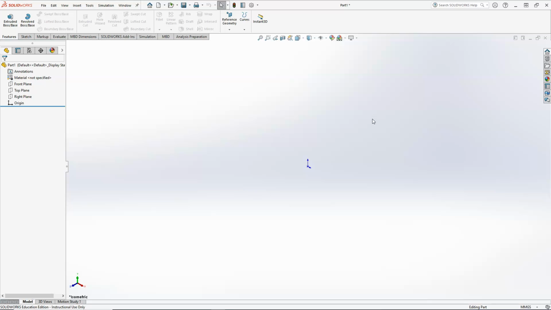Close it up. Finally, you can change the units. Here's MMGS. You can change it to inch, pound, seconds, or centimeters, or meters. Anyway, enough about units. And you can tag your drawing. You can untag it or drop the tag menu.